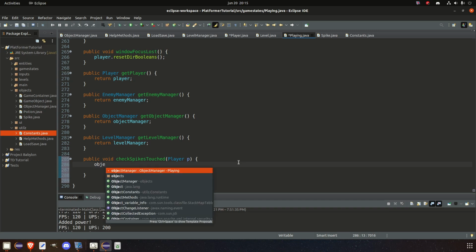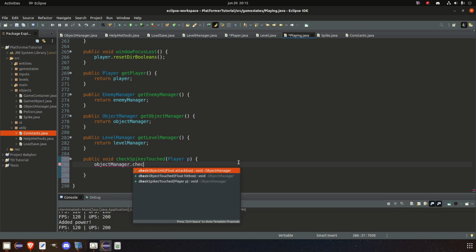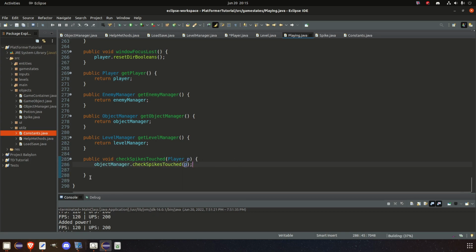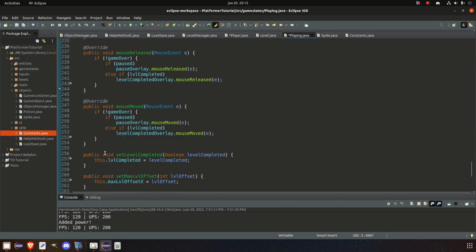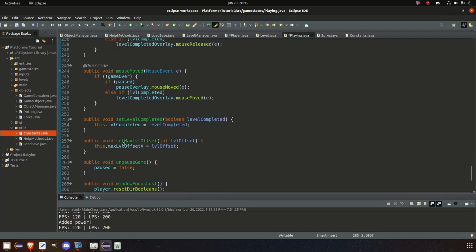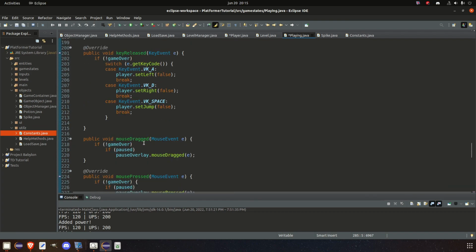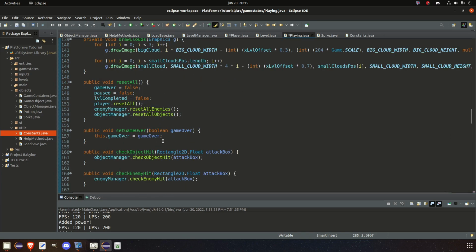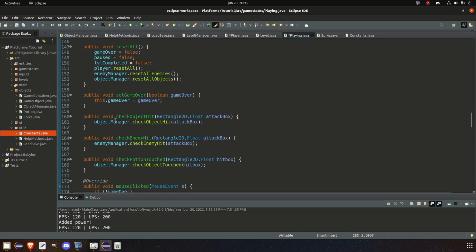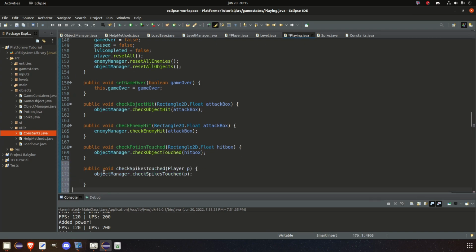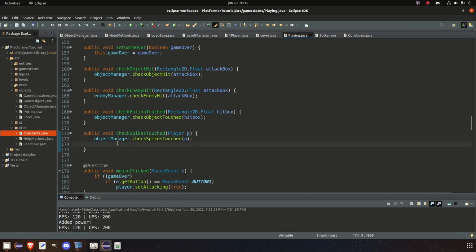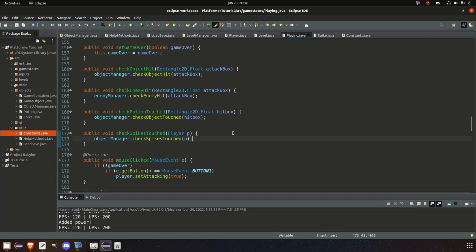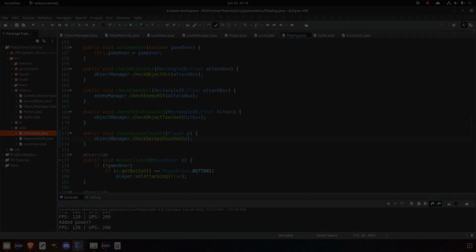ObjectManager.checkSpikesTouched player. But do I actually want it at the bottom? No. Where do we have the other one for? Here we have object. Check object hit. Yeah, right underneath here. I think it's a good place to have it. All right. I think that is all the code we need. And all we have to do now is to add those spikes in our level files. So let's do that.